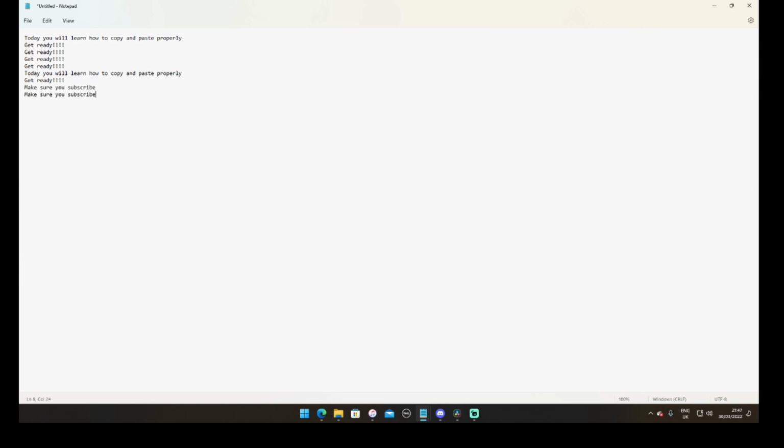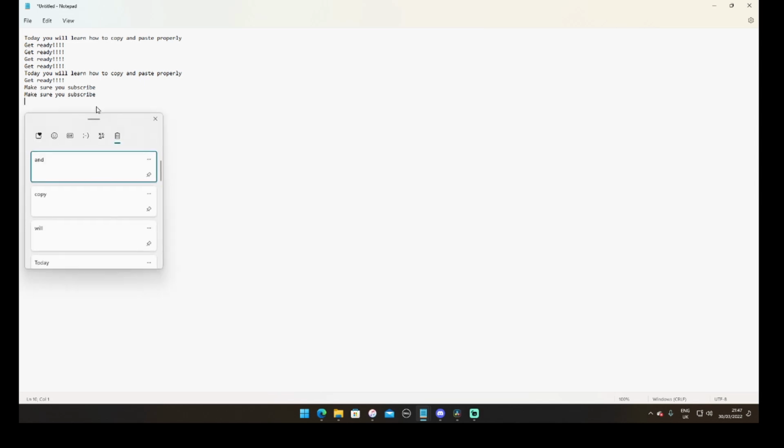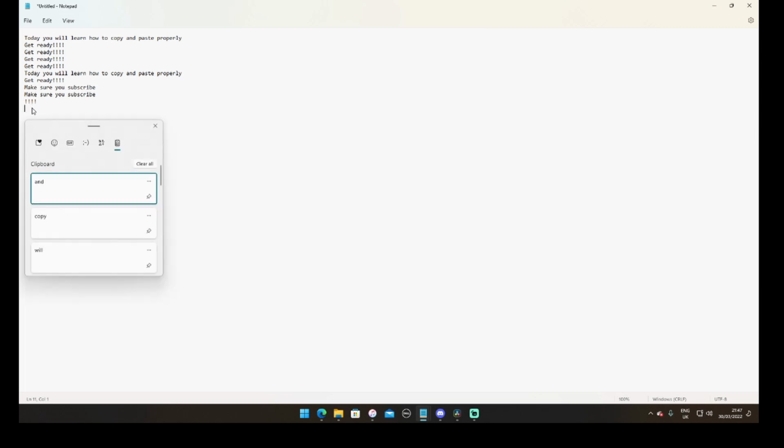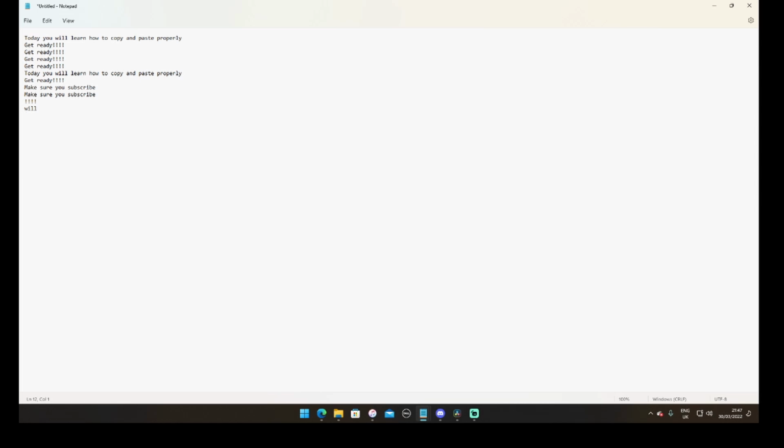I copied that earlier, and now I can press Ctrl V and it will just paste it. So here's all the words that you just saw me copy, and if I'm in a different application, it's nice and easy that I can just press this and find it. So the key that I'm pressing is Windows and the V key at the same time.